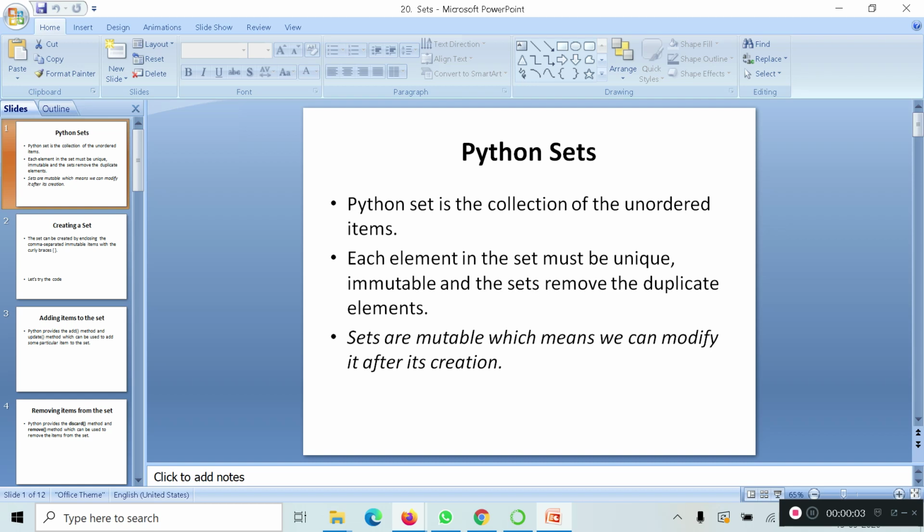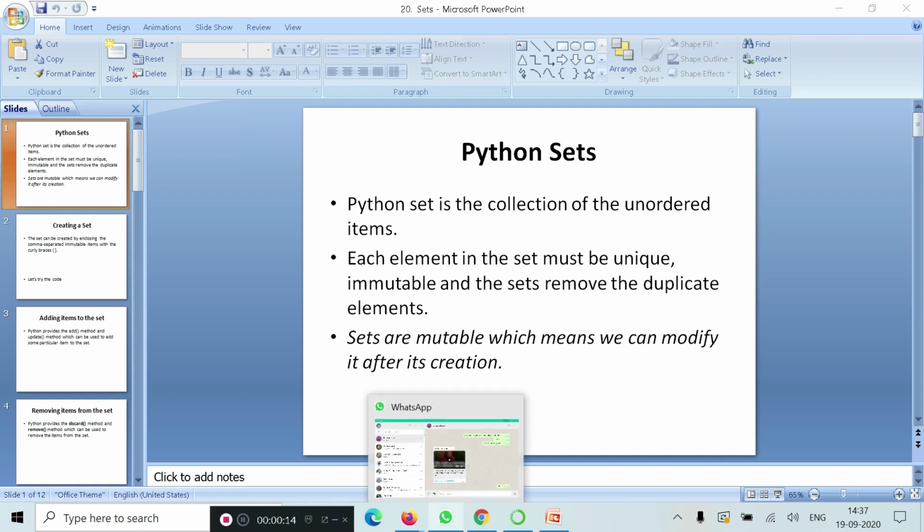In this tutorial, we'll learn about Python sets with the help of examples. A Python set is a collection of unordered items. Each element in the set must be unique and immutable, and sets remove duplicate elements. Sets are mutable, which means we can modify them after their creation.